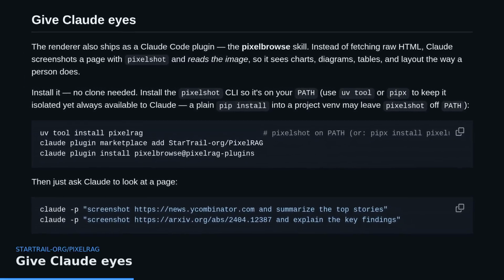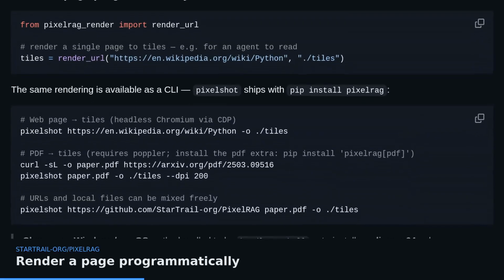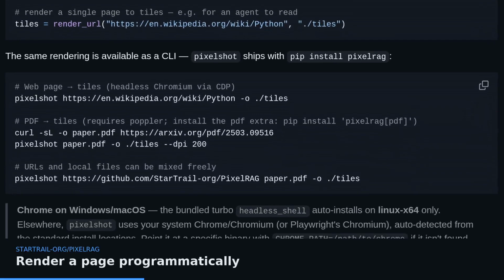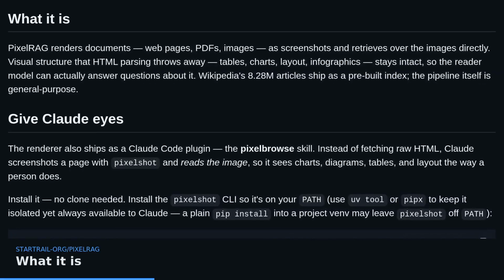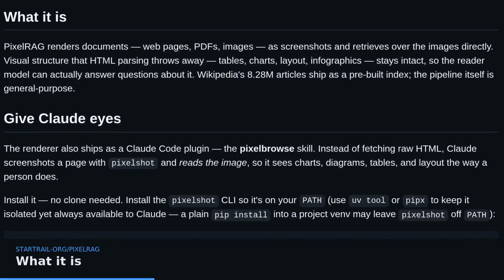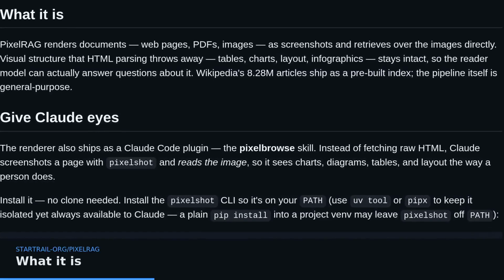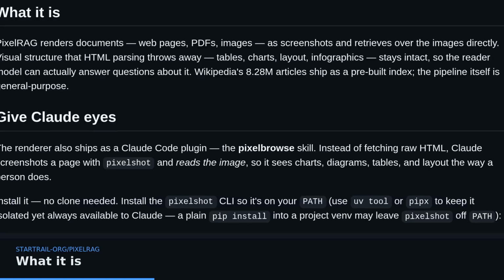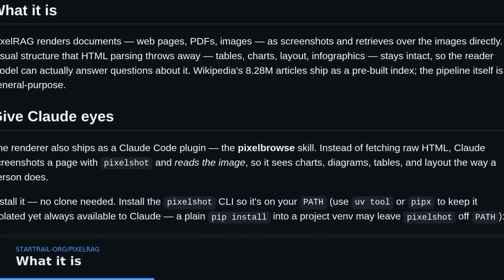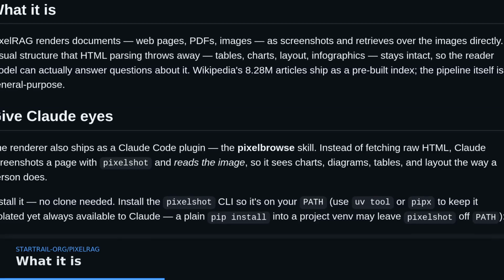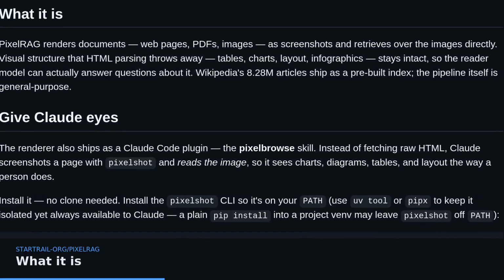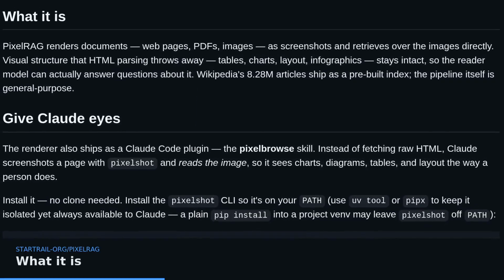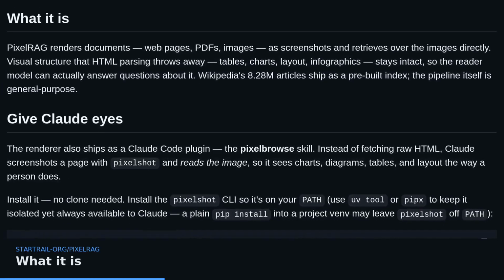How does the rendering process work, and why is it important? The rendering process converts web pages, PDFs, and other documents into screenshots. This is important because it preserves the visual structure of the documents, such as tables, charts, and infographics, which are often lost in traditional text-based parsing. This allows for a more accurate search based on the visual content of the documents.